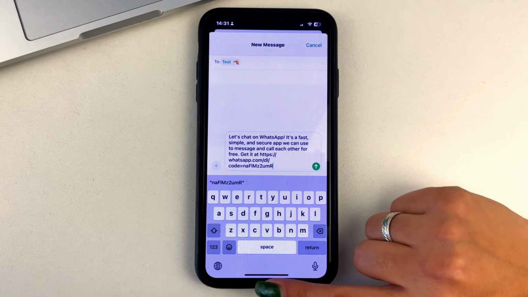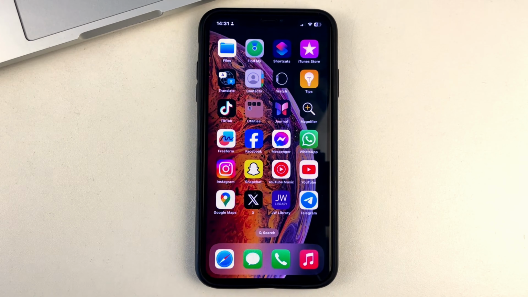Friends, this is the way you can easily add a contact in the WhatsApp app. I really hope this video has helped you and that it was useful to you.